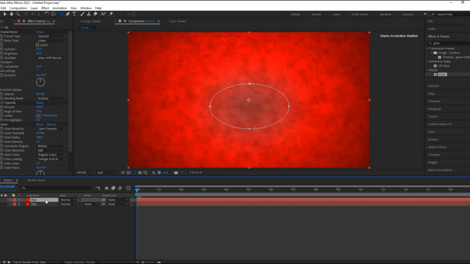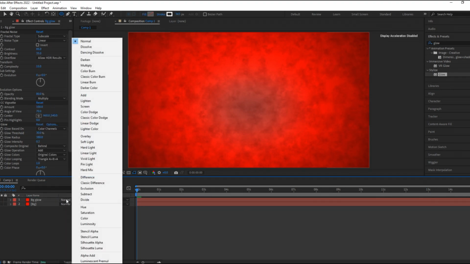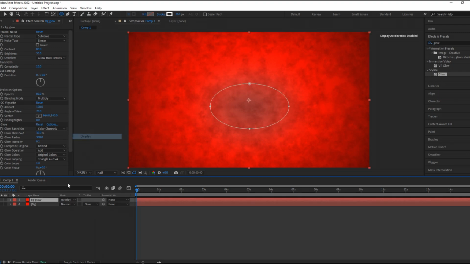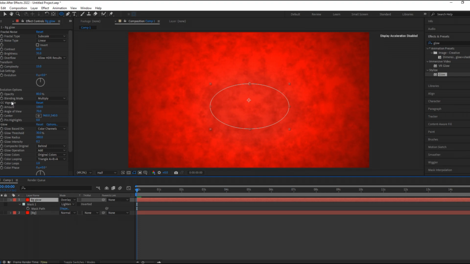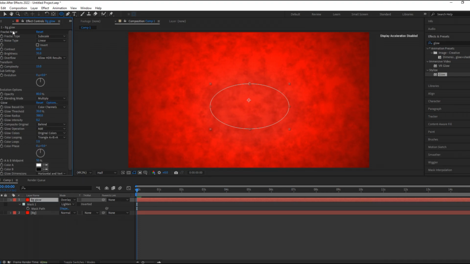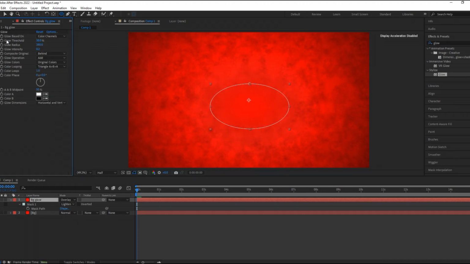Okay, we are going to duplicate our background and rename it to background glow. Change the blending mode to overlay. Okay, and mask mode to lighten. Make sure to disable this inverted. And we're going to delete our effects here and we need only the glow effect and change the glow threshold to 100, radius to 100 and glow intensity to 3%.